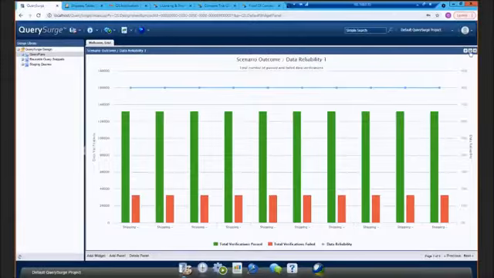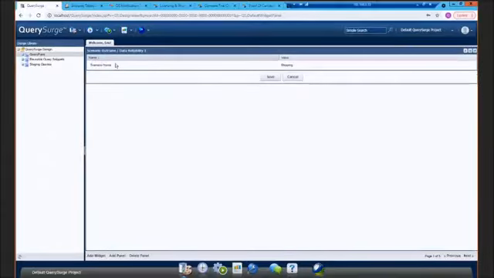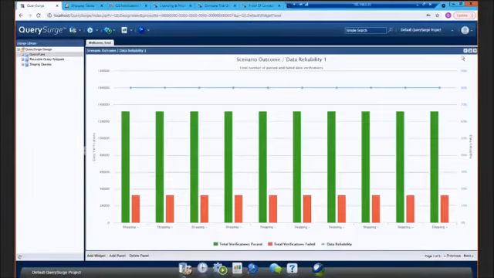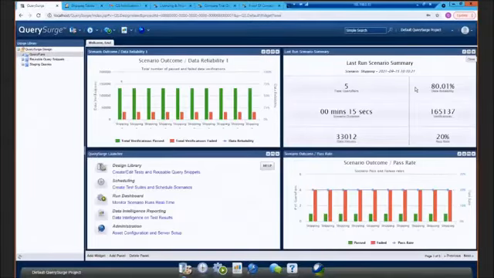And all these different widgets are configurable, so you can monitor, in this case, I'm monitoring this shipping scenario, but you have the ability to monitor other scenarios and display these reports that are going to bring back relevant information to what you need to see on a day-to-day basis. So what I'm going to do is transition over to our design library.